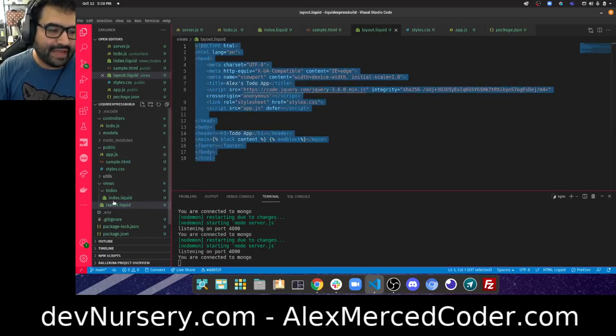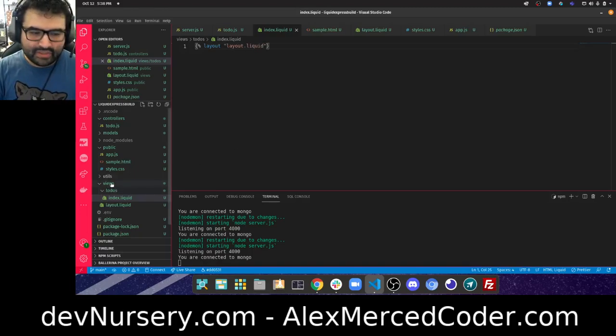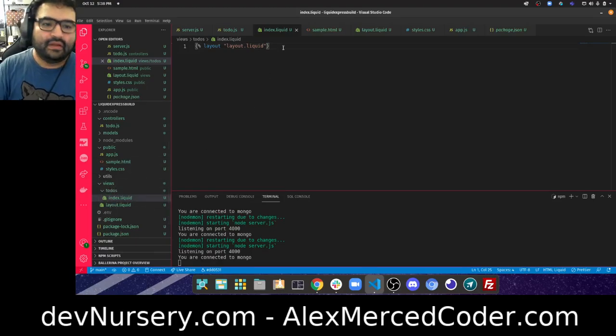So what happens is now in index.liquid, and in all my files, at the top I'm going to say, hey, use a layout, and the file to use for the layout is layout.liquid. Because again, liquid will always look in this views folder. So when I say layout.liquid, it's going to look for a layout.liquid in the views folder. Okay, so I set up this tag.